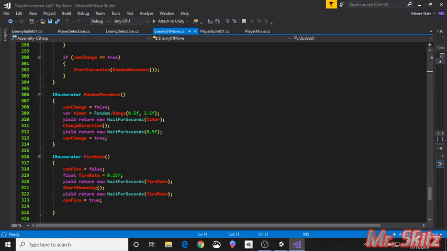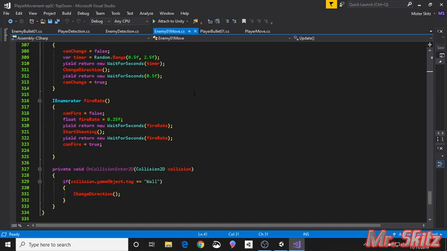So every time it comes in here, it's going to give a new value to timer. It's going to put it here. It's going to call the change direction. It's going to wait for another half a second, and then can change is true again, and then this code will just keep running. The fire rate, we set it to false. Fire rate is basically the same concept as the timer. It's a fire rate timer. So it's going to start shooting, it's going to wait, and then it's going to set it back true again.